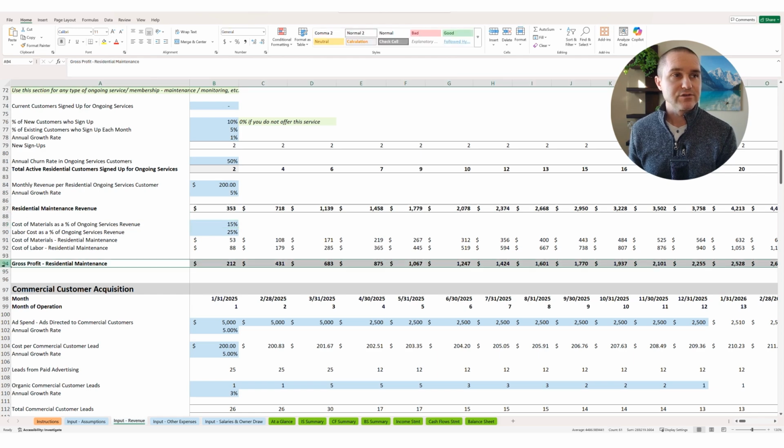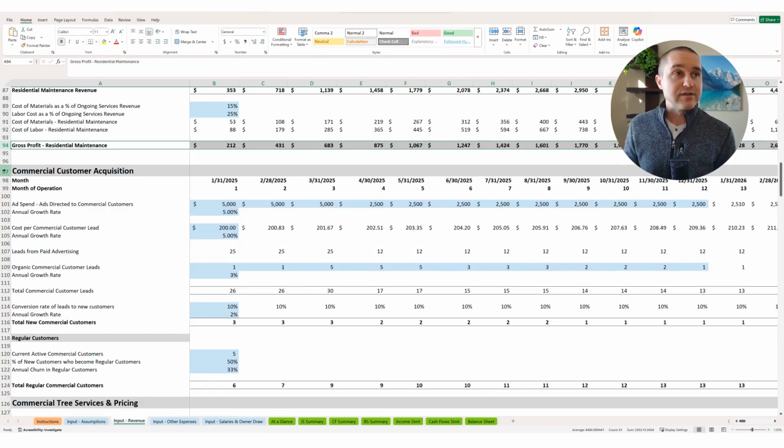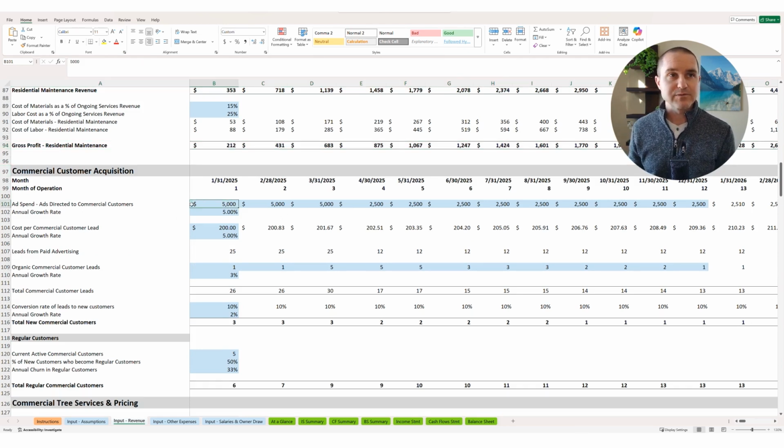And so then there is your residential maintenance program revenue and gross profit. All right, so now we're on to the commercial side. We go through the exact same exercise here, but for commercial clients. So you can have an ad spend for commercial clients. It's probably going to cost more per lead for commercial leads, so $200 cost per lead for commercial.